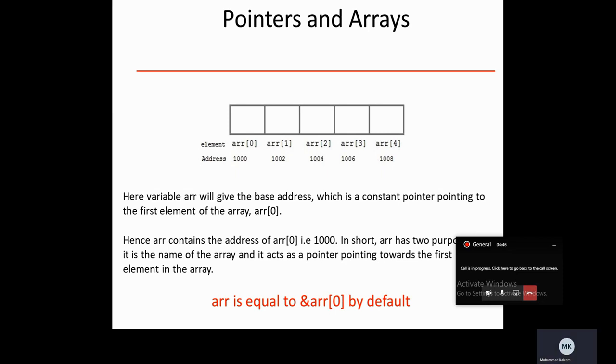Here the variable ARR will give the base address. Base address is basically the address of the first element, and the name of the array always represents the address of the first element, which is a constant pointer pointing to the first element of the array, ARR[0]. So remember, the name of the array is like a constant pointer. So here we have the first match between pointers and arrays.